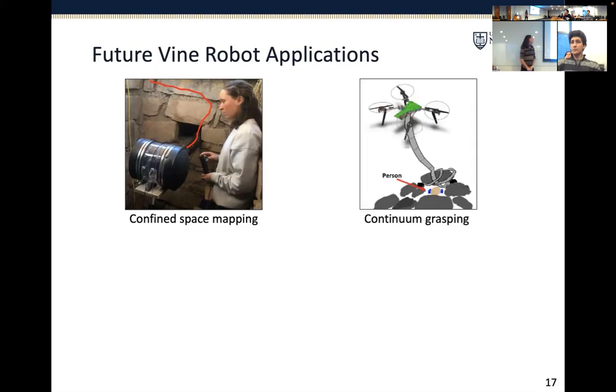Another thing that we'd love to be able to do is to make these robots not just look in the environment they're growing through, but also to manipulate and grasp things in the environment. So this is a potential scenario where maybe there's a person who's trapped under a pile of rocks, and you could have a Viner bot mounted to a mobile platform, maybe a quadrotor or something, and it could wrap around an object and then uplift it off the person. And this motivates actually some of our work on Viner bot force sensing that I'll talk about.